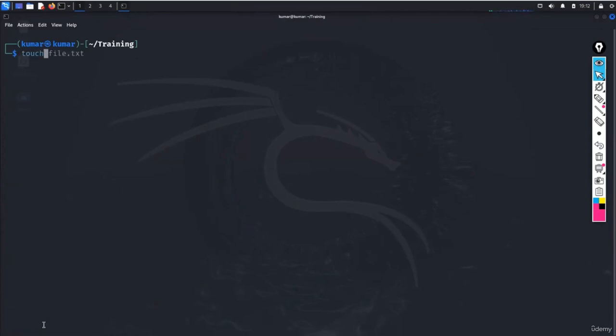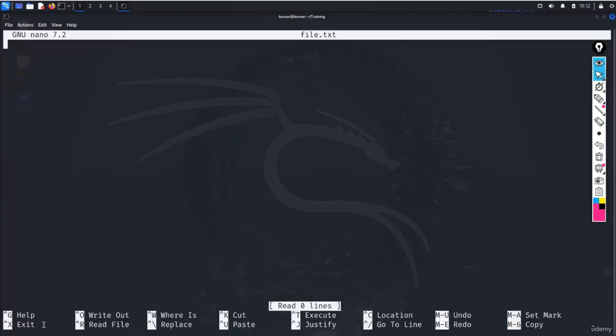There are two commands, one is touch, another is cat, for creating the file. Another well known command is nano editor. So nano editor is the editor which is used for creating the file or writing the file. File.txt. I am going to add some data here. Add whatever data you want to add. I want to add some data, one more line, not anything else, and that's it.